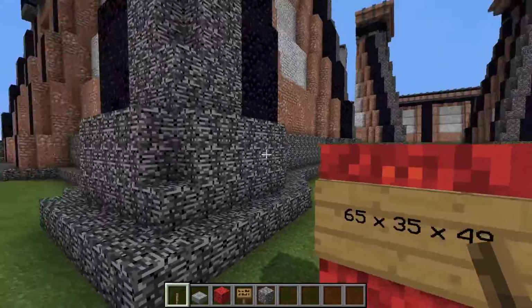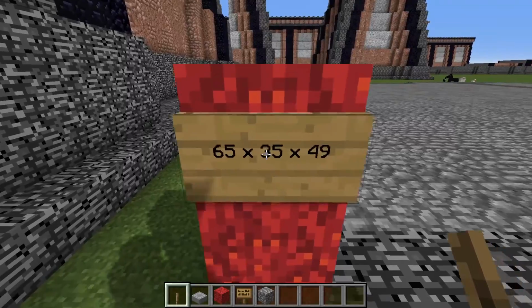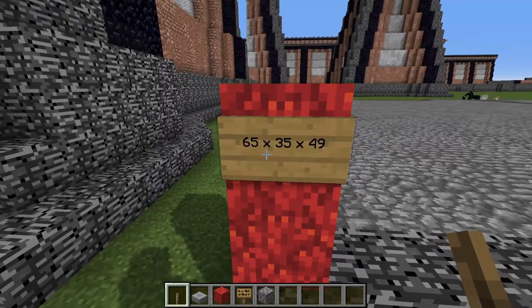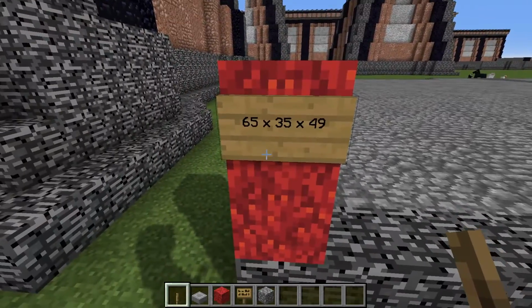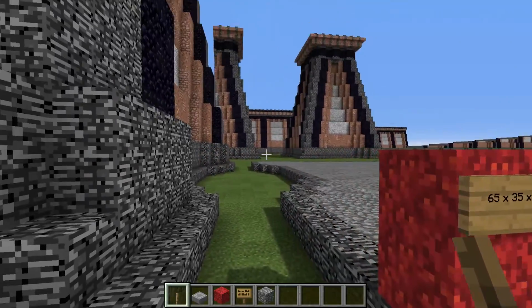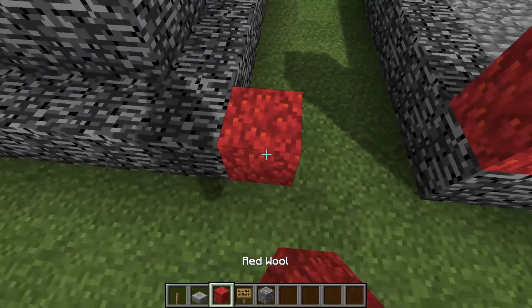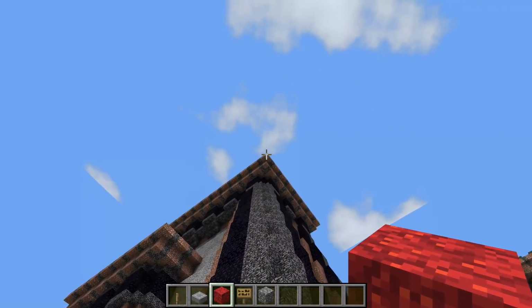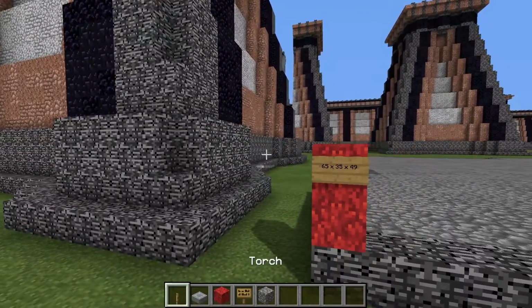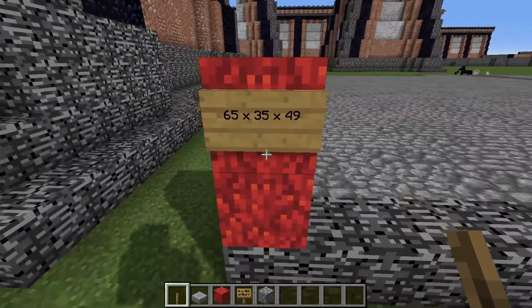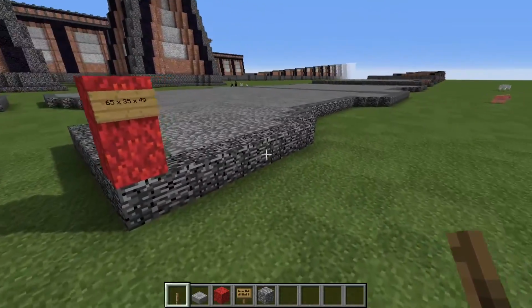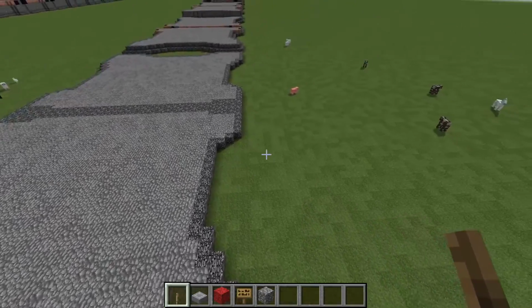So the building itself, the pylon, is 65 blocks wide across the front here, 35 blocks long back that way, and 49 blocks tall from down here at the bottom all the way to the cornice up there at the top. So to begin, we need to lay out a foundation.